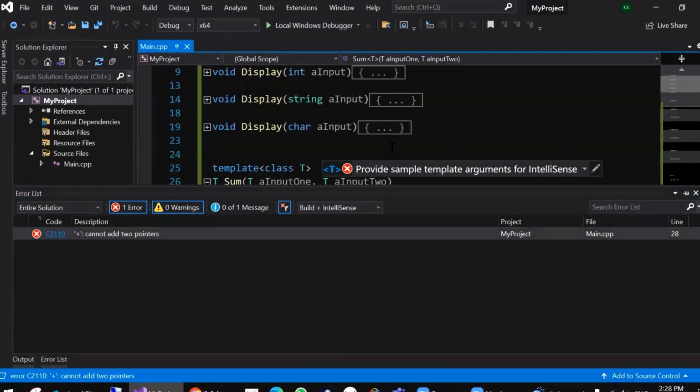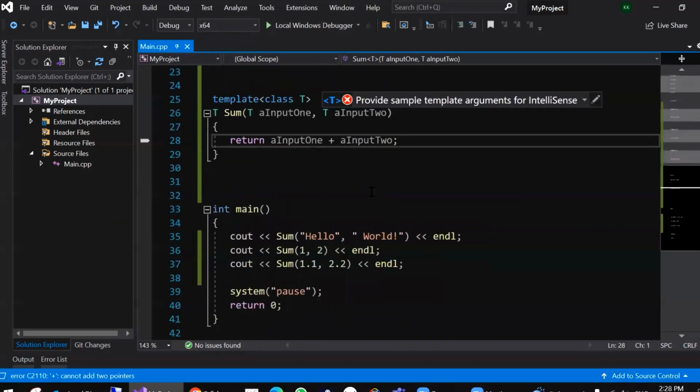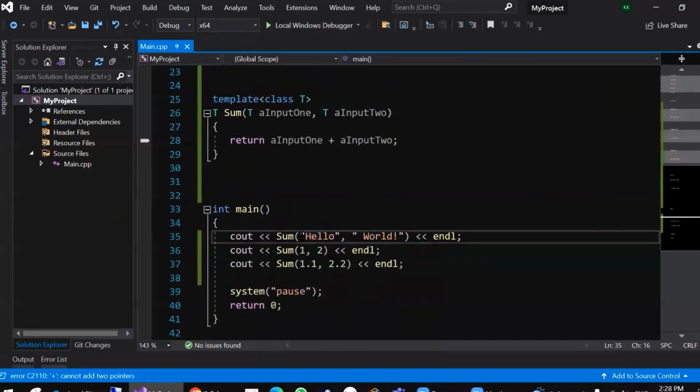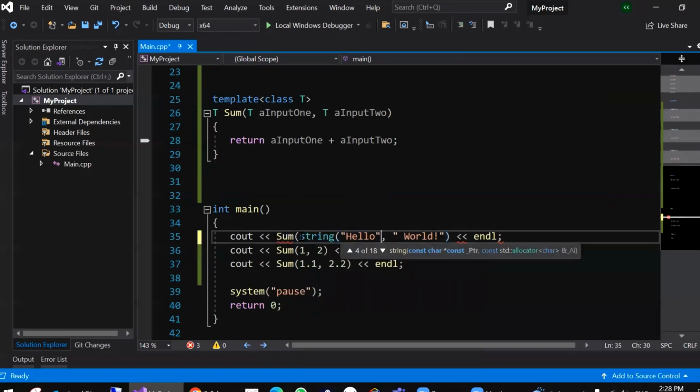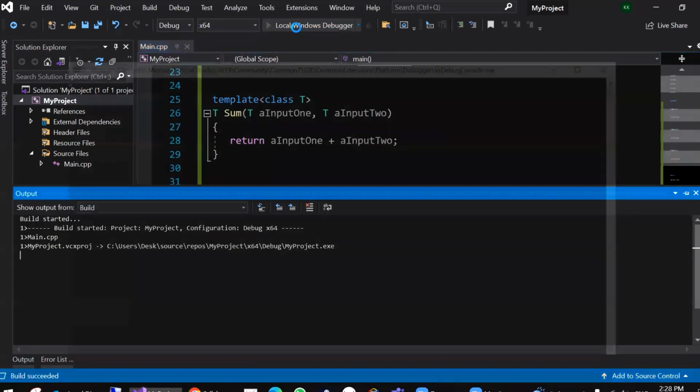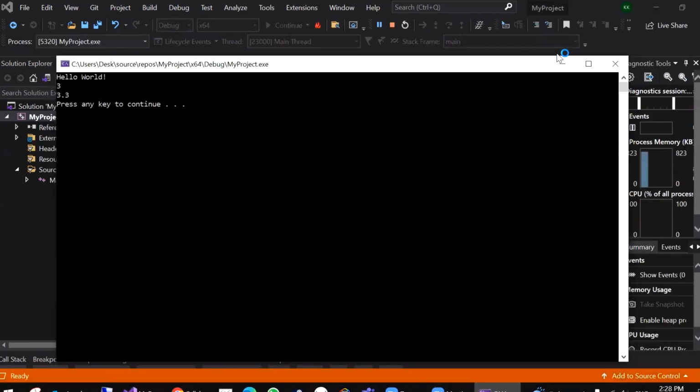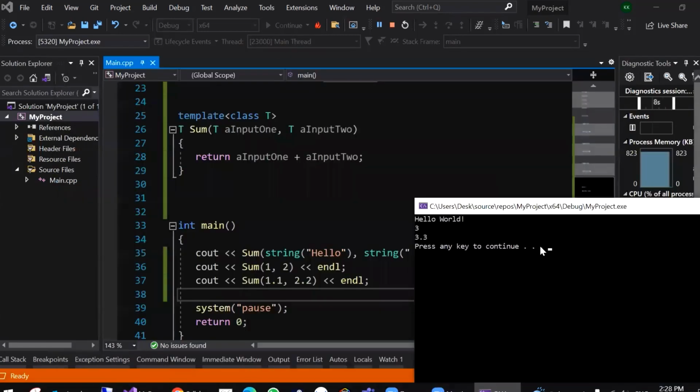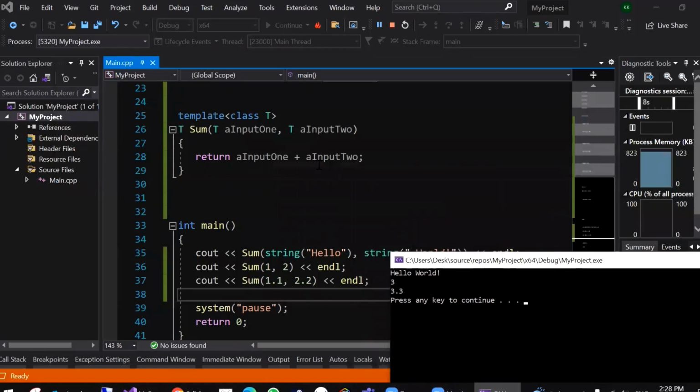And I'm going to get an error: cannot add two pointers, but they are not two pointers. I'm going to tell it specifically, because now it's treating it as a const char array or pointer. So now if I tell it two strings, it will work. Earlier, when I clicked compile, it told me, hey, you're trying to cover a case that you can't overcome.